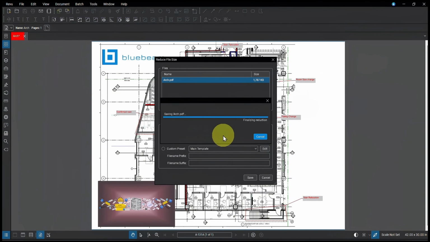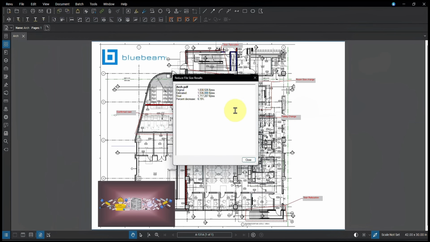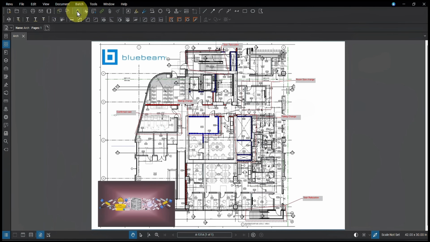It's going to start reducing and cropping and everything. And you can see right here, it tells me, based on what I put in my template and annotation, that was the original size, that was the estimated, this is the final. It only could reduce the size by 6%, right? But you can go and do it again.